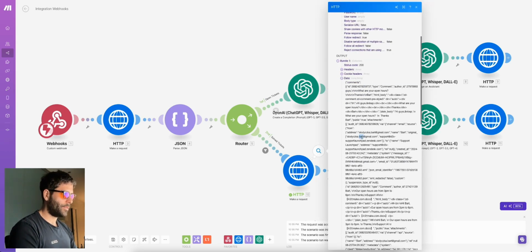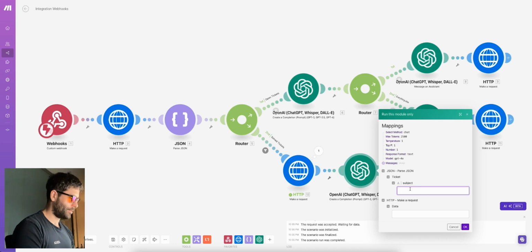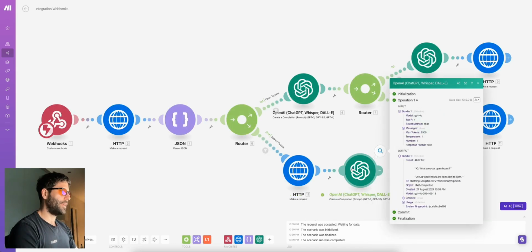Now, you probably already guessed what I'm going to do next. I'm going to copy this. I'm going to run this once. For ticket subject, I'm just going to say, hi there. And for ticket comments, I'm putting that entire thing down. Let's click OK. And what do we have? What are your open hours? Our open hours are from 3 to 6 p.m. So it cut all the fluff that we had, and we probably didn't have too much fluff on this ticket, but that's awesome. Now we have an FAQ.